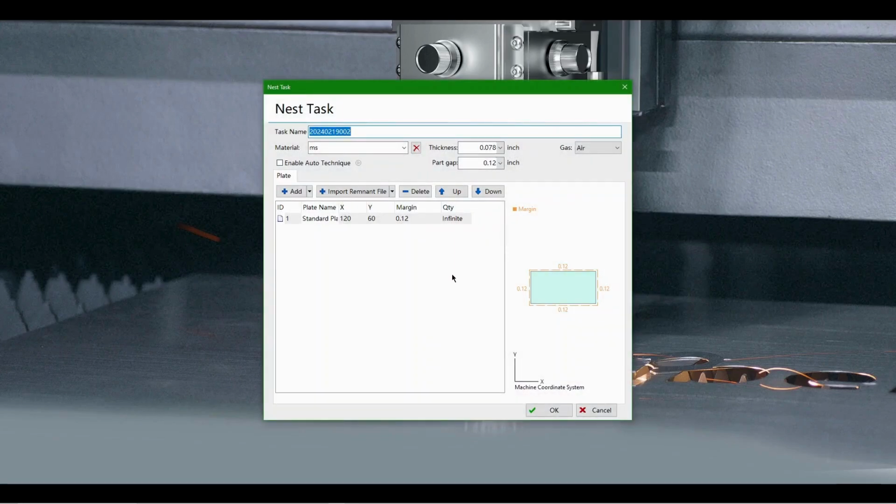Here we have the plates page. We can select our material and its characteristics. We have the option of automatically applying cutting techniques, sometimes called parameters or technology, to our plate. Let's create this 5x10 plate out of 14 gauge mild steel.